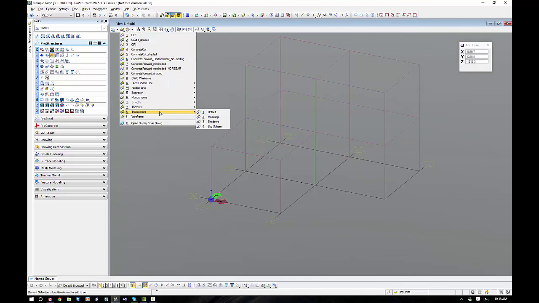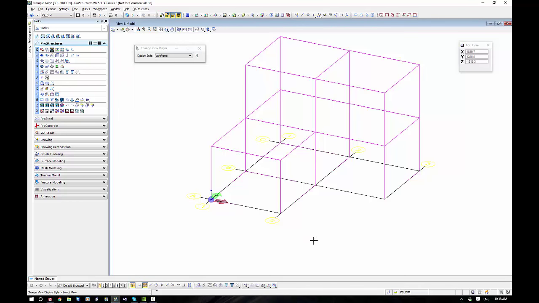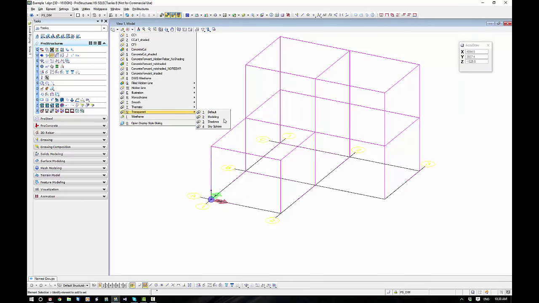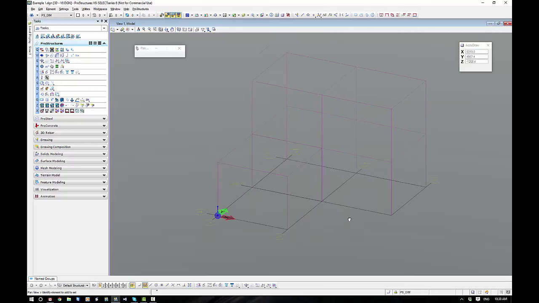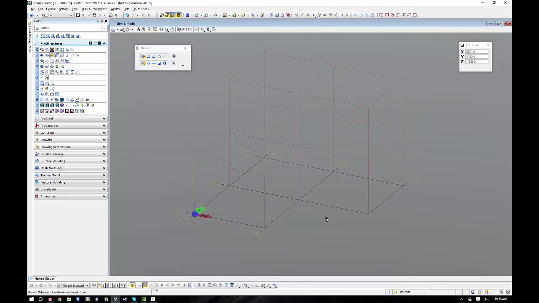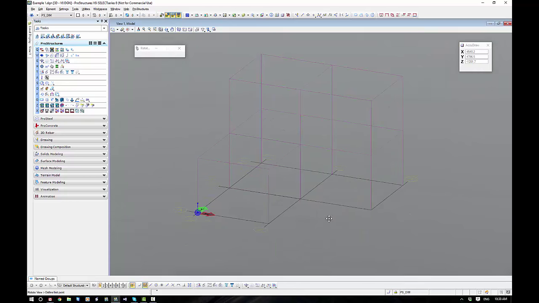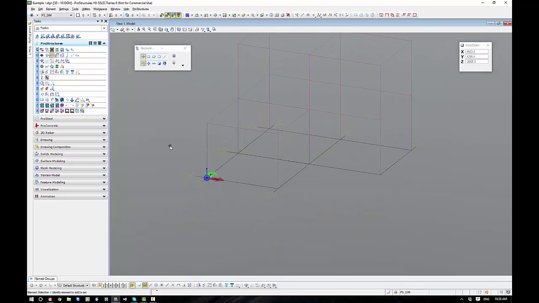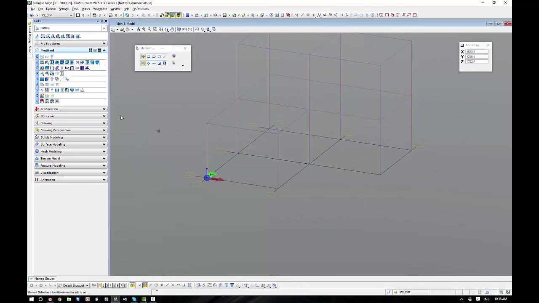One of the things to watch out for is they're a little bit hard to see sometimes in the transparent view. They stand out a lot more in the wireframe, but we're in a 3D modeling package here, so we might as well leave it in transparent modeling. It's just a little bit harder to see, that's all.